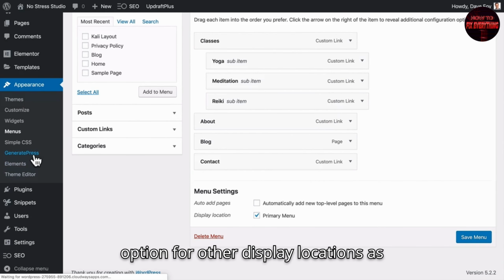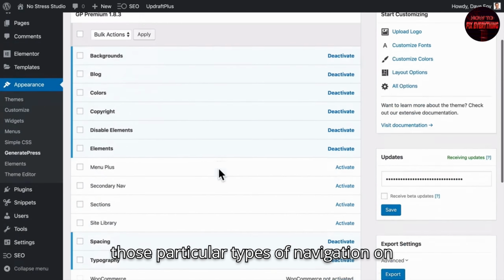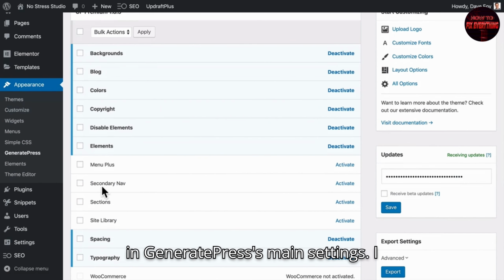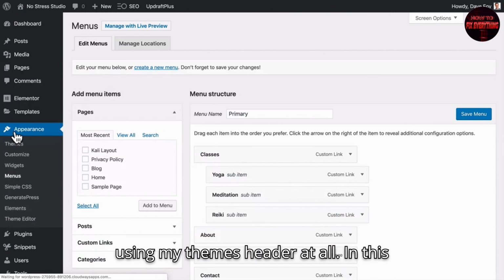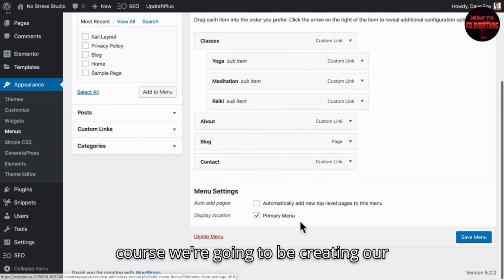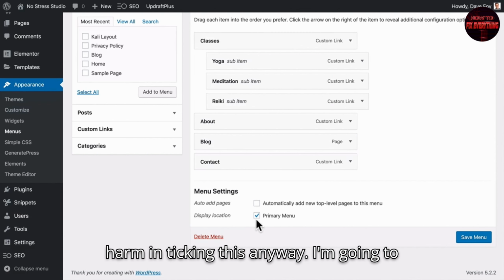GeneratePress does have the option for other display locations as well as primary, but you have to turn those particular types of navigation on in GeneratePress's main settings. I haven't bothered turning on Secondary Nav or Menu Plus, because I'm actually not using my theme's header at all in this course. We're going to be creating our header using Elementor. But there's no harm in ticking this anyway. I'm going to leave that ticked.